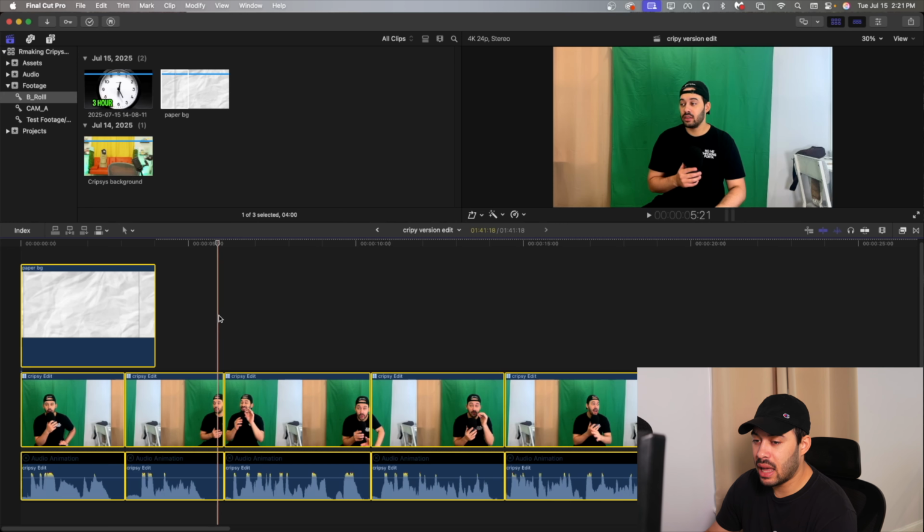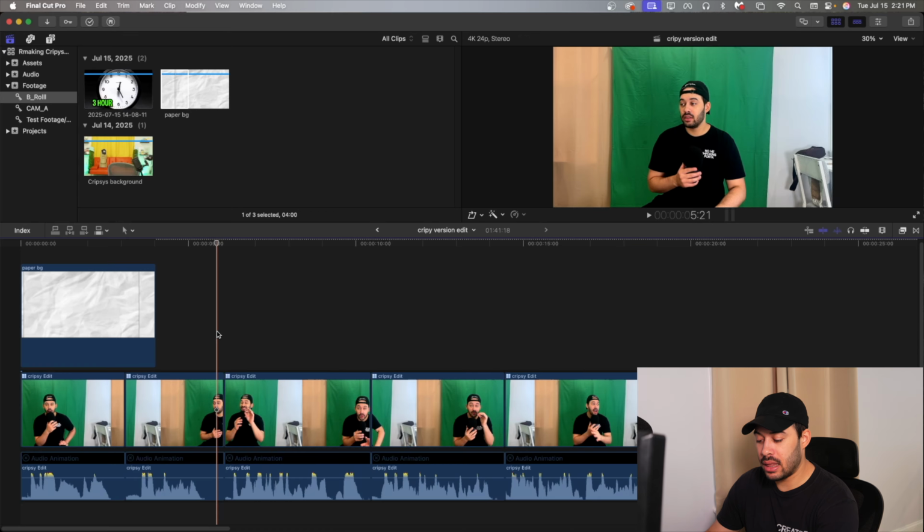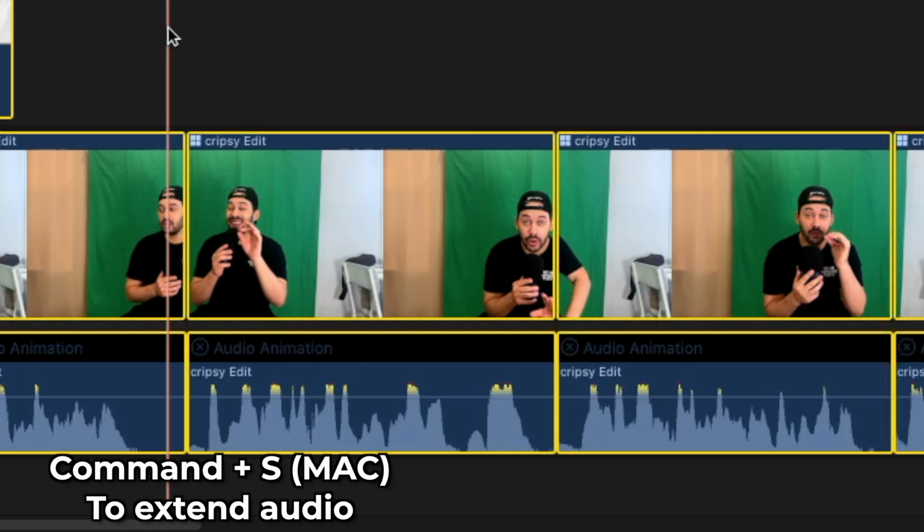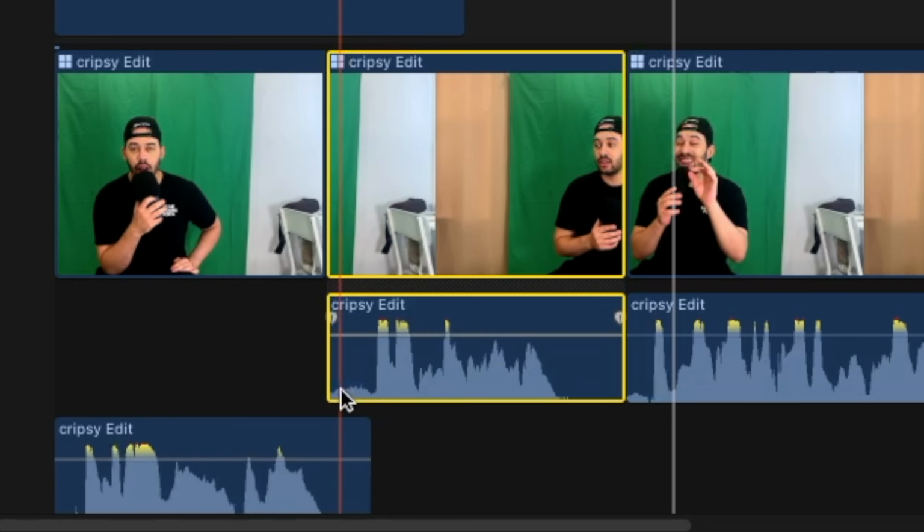So what I'm gonna do is adjust the audio so it matches up as best as possible. In order for me to L and J cut really smoothly, what I do is Command A, it'll automatically select everything, and then I do Control S, it will extend the audio. So if I do it, it'll close it back up, and then if I Control S, it'll open it up, and then I can do this.